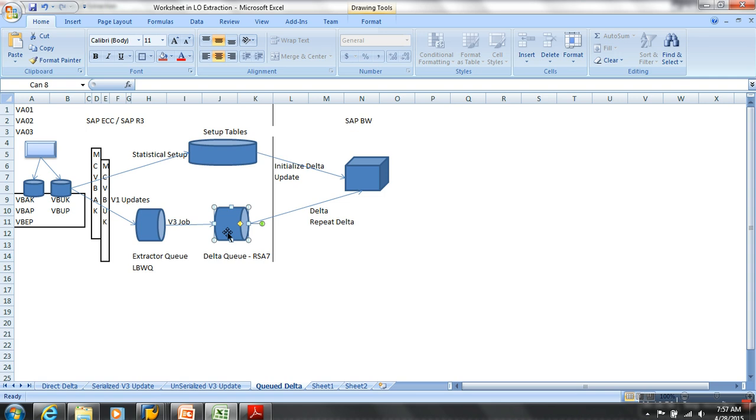So during cutover activities, before you move the changes to production, your main intention would be to clean up the queues. So setup tables, they'll delete. But when it comes to queues, you don't actually delete. You basically clean. Cleaning is different. In the lab, in the classroom, I am deleting, but you should not delete in the real environment. You just clean it. How to clean this queue? You will block the postings. Then when you schedule the V3 job, what happens? It collects all the LUWs from the extractor queue to the delta queue. Now the extractor queue is blank.